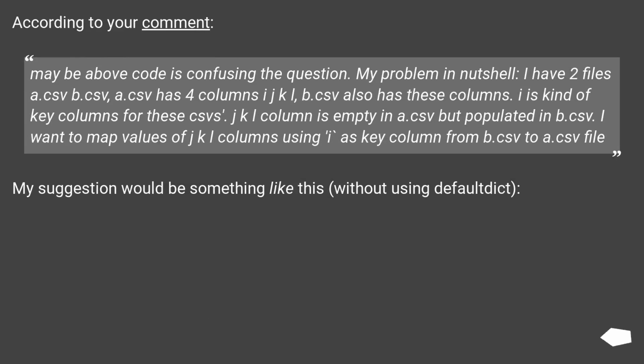According to your comment, maybe the above code is confusing the question. My problem in a nutshell: I have 2 files, a.csv and b.csv. a.csv has 4 columns I, J, K, L, and b.csv also has these columns. I is kind of the key column for these CSVs. The J, K, L columns are empty in a.csv but populated in b.csv. I want to map values of the J, K, L columns using I as the key column from b.csv to the a.csv file.